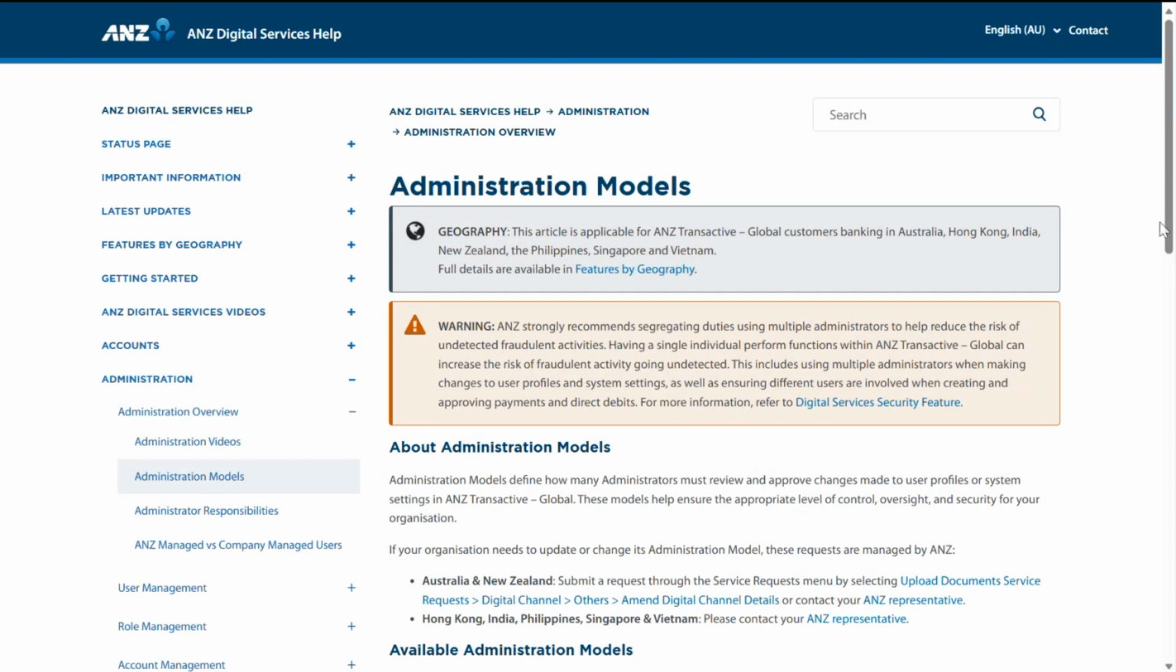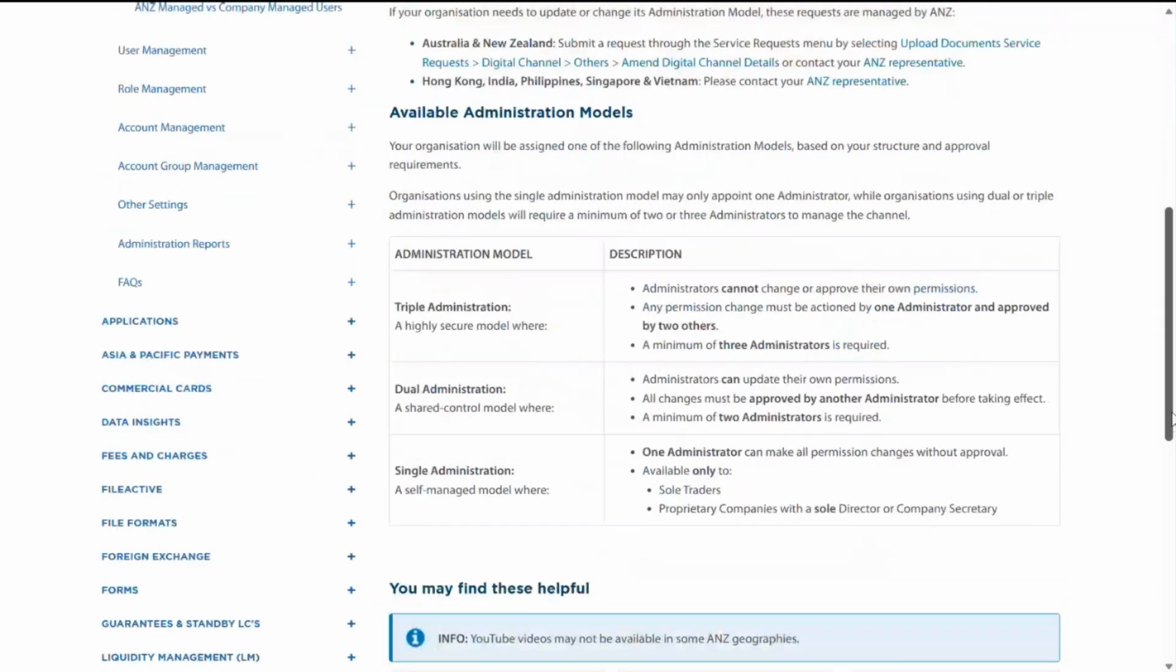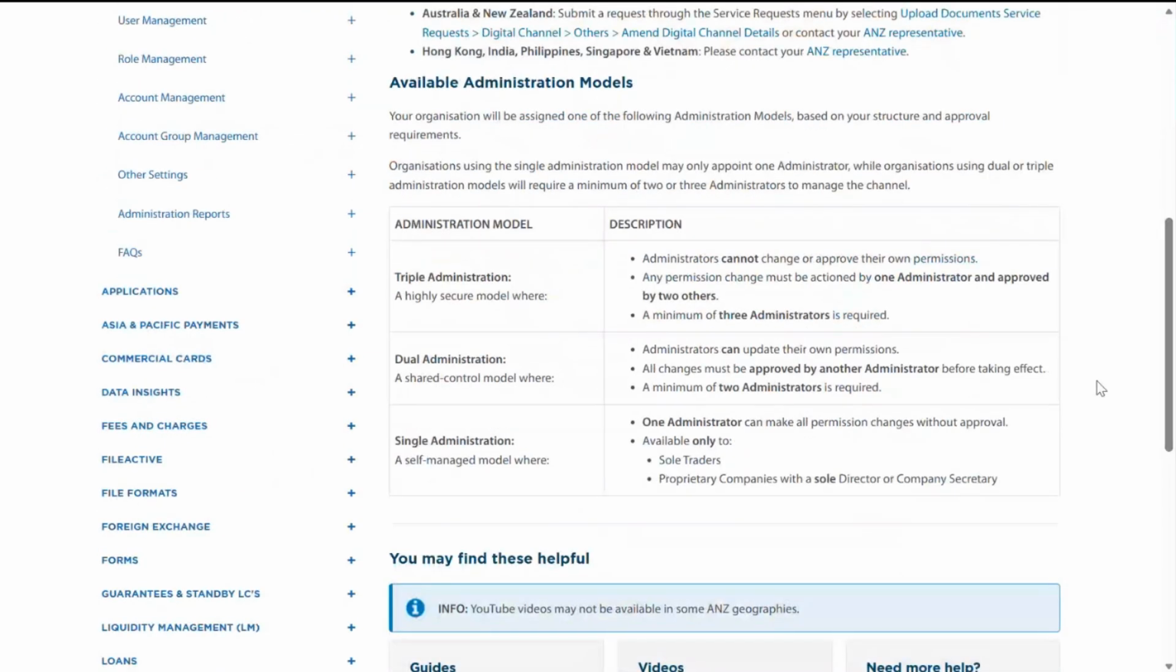ANZ strongly recommends a segregation of duties using multiple administrators to help reduce the risk of undetected fraudulent activities. Having a single individual perform functions within ANZ Transactive Global can increase the risk of fraudulent activity going undetected. This includes using multiple administrators when making changes to user profiles and system settings, as well as ensuring different users are involved when creating and approving payments and direct debits. Your organisation will be set up with one of the following administration models.